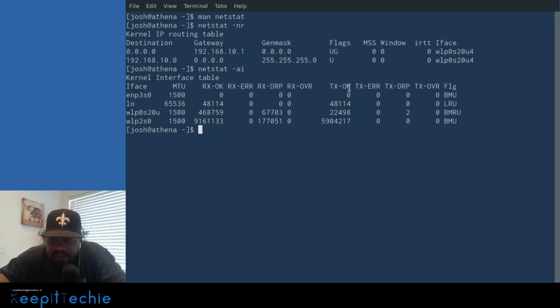And so this is okay. This is the okay column, the error column, the drop column, and the over column. And these are the flags for the interface, and each one of these letters breaks down certain things about each one of these interfaces. Like the B is basically stating that the broadcast address has been set. The M means that it supports multicast. And this is the loopback address.